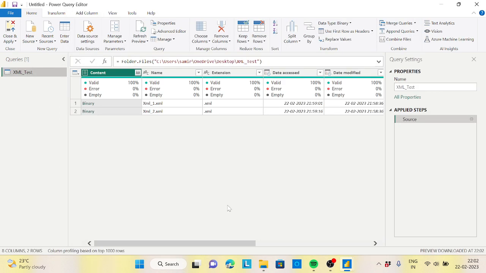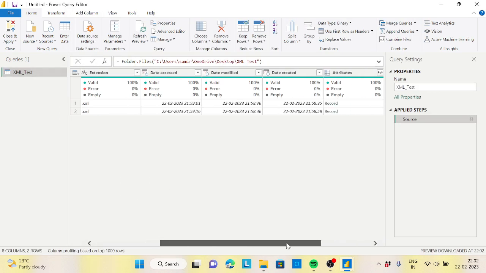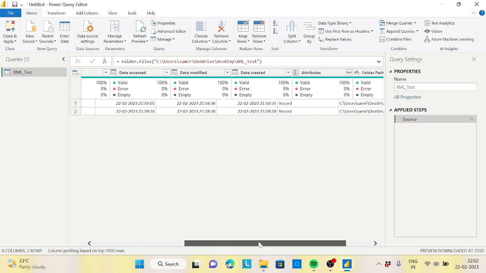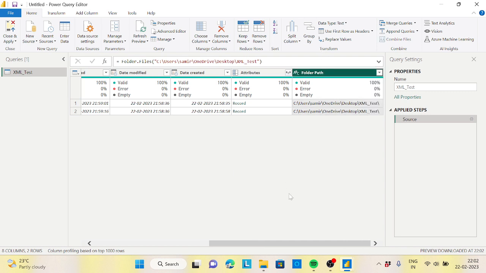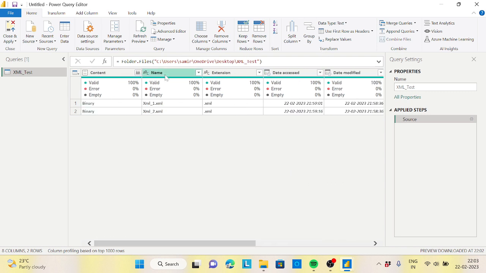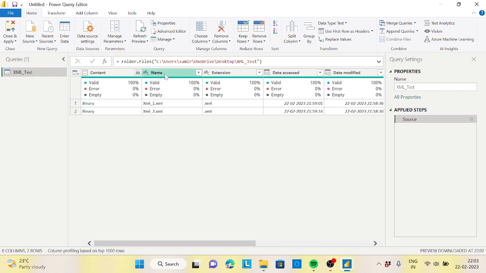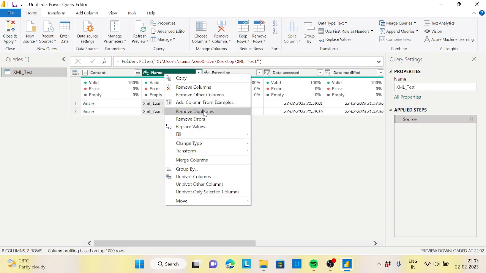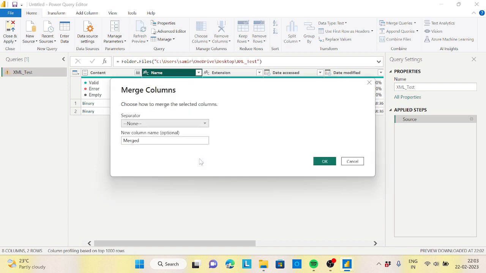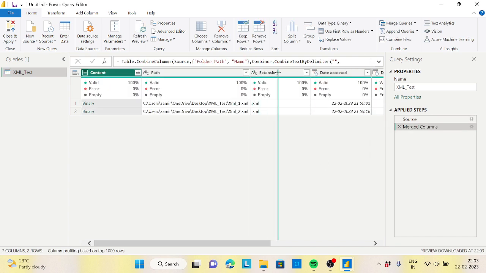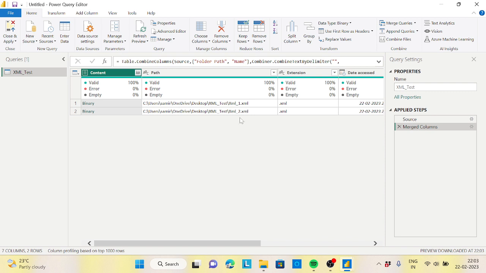Transform data. And here there will be two options: first is the folder path, and another is the file name. So just select the folder path and the name of the file. I didn't select with the control, so I need to press control, select this, and right click, merge columns, and put the name, call it Path, just a name. So you will get the path, the exact path where the XML is. These are the paths that will get created.